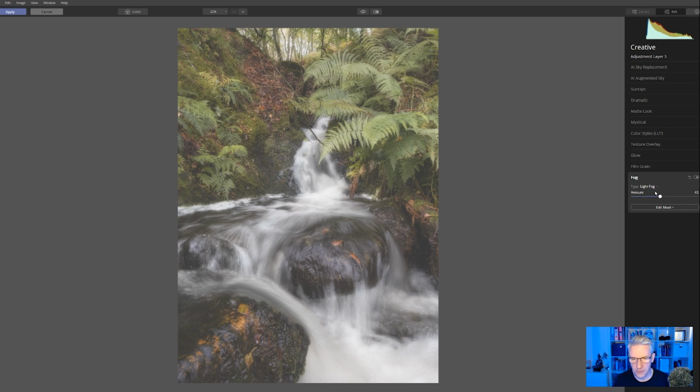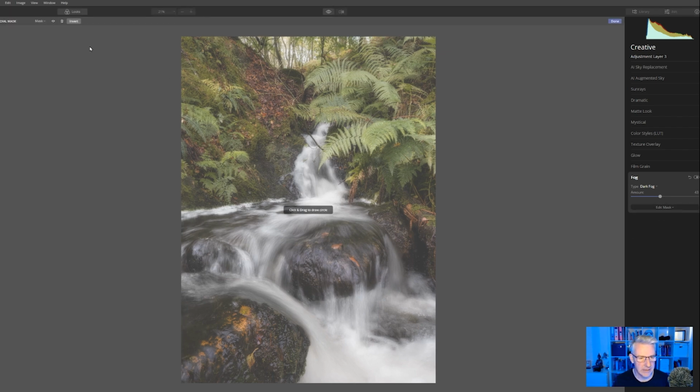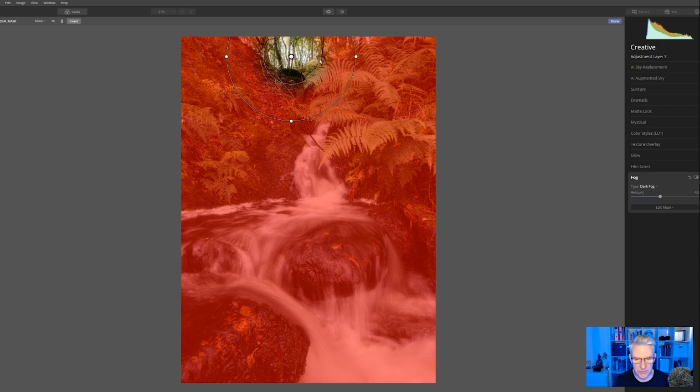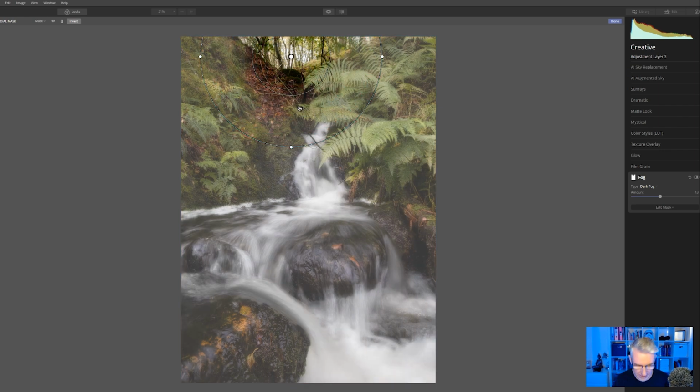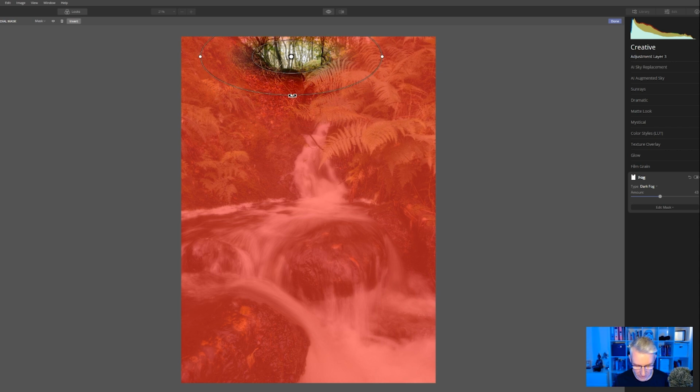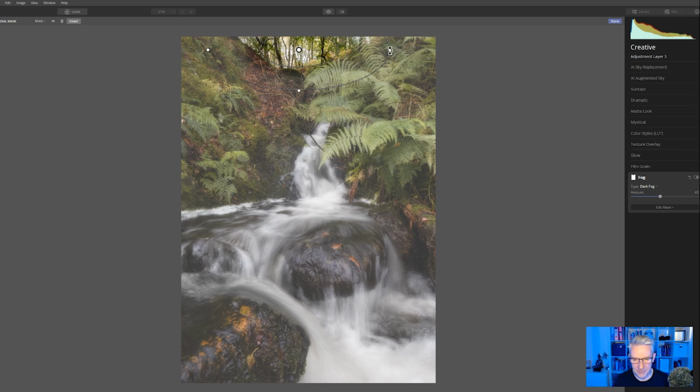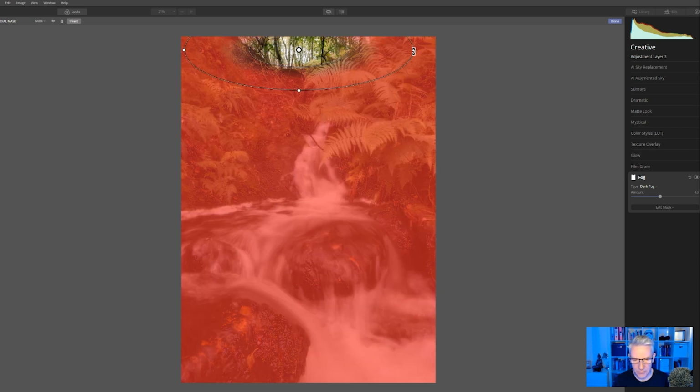I'll try light fog. Light fog might be too much, but we can see once we've done our next edit. Dark fog, edit mask. And this time I'm going to get in for a radial mask. And it's not inverted, so I am going to do that right now. And then I'm still getting used to the PC, so I'm going to hold down Alt and move that across there, drag it out, again holding down Alt.